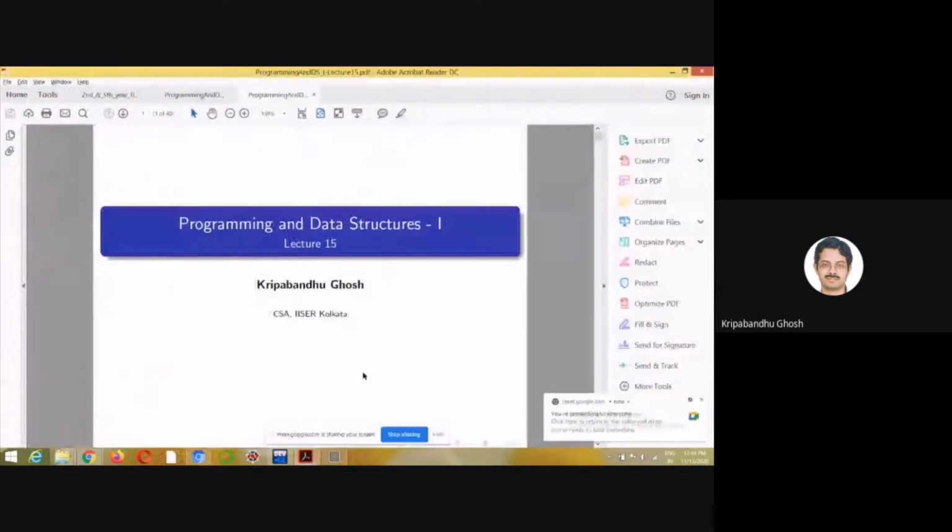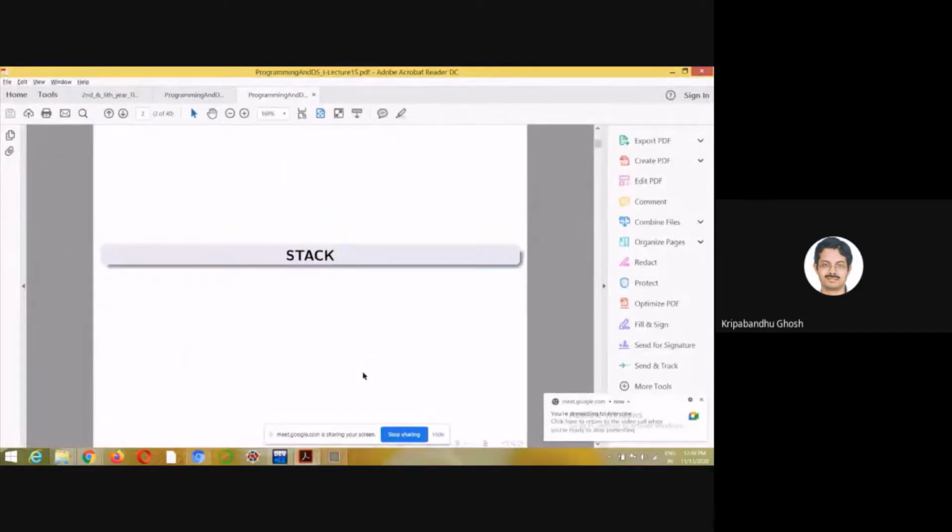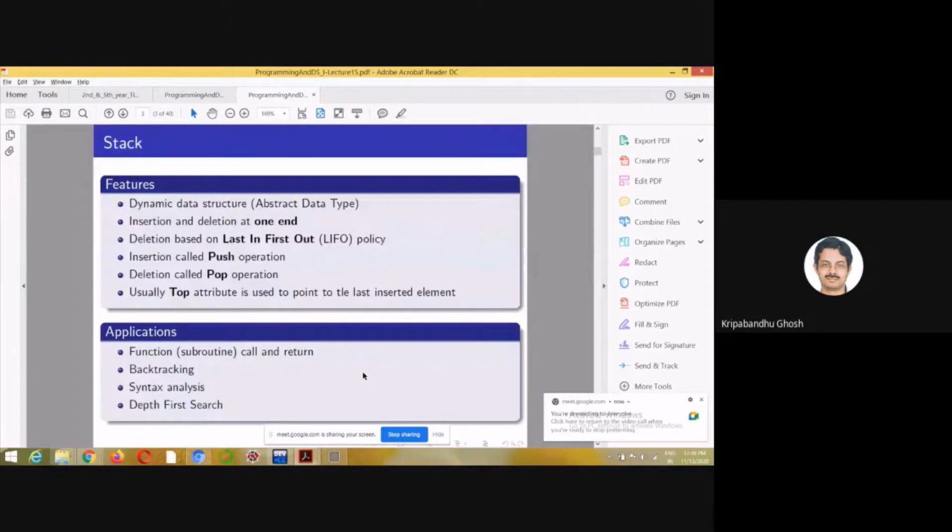Now let's talk about some other data structures. Stack. We already talked about stacks, right? In one of our previous discussions, we were talking about function calls. In function calls, stack is very much used, and apart from this, it is used in many advanced applications. Insertion and deletion can be done at one end only.